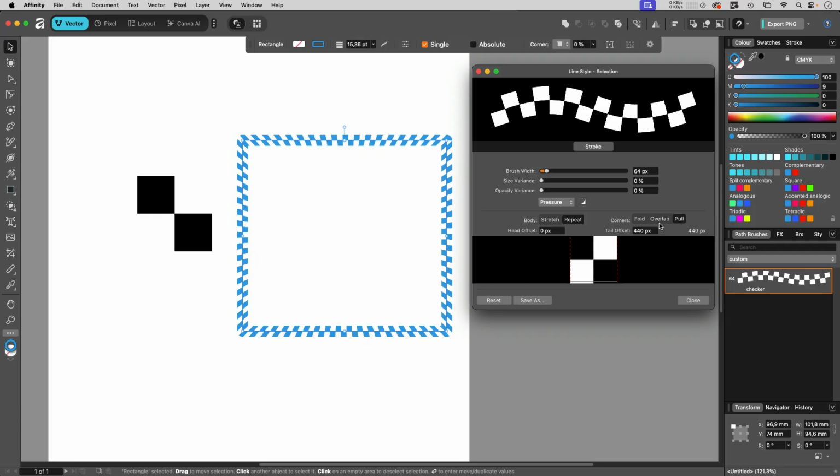You can set it to overlap, which is ugly. You can set it to pull or to fold. Not a lot of difference with this brush, actually. These are your options. No corners, no special corner elements, no other folding options, and also you do not get the start and end element here. So that's basically it for your patterns.